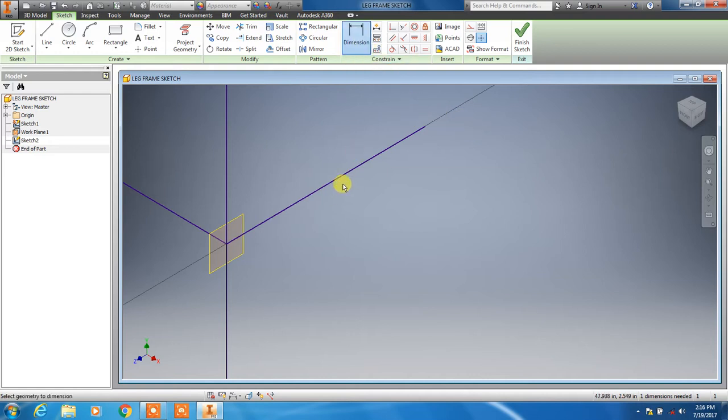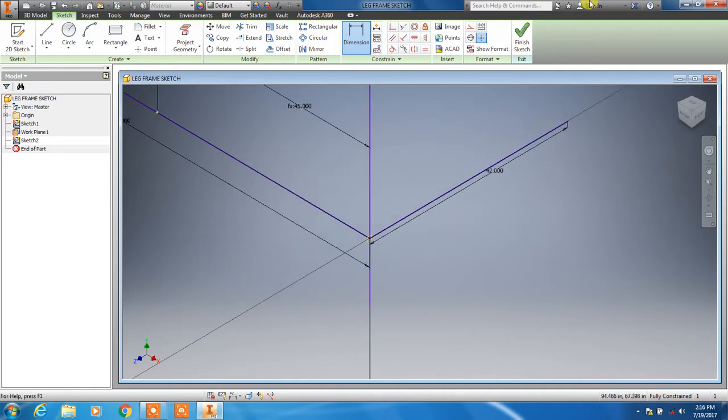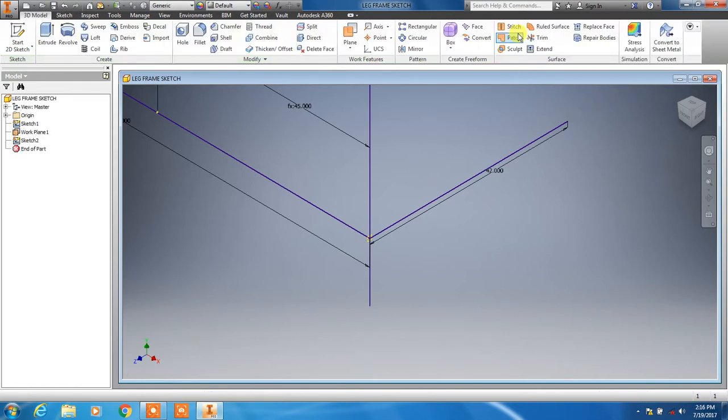I'm going to go ahead and drop a dimension because I want to be able to control this width. Again, we're using a 48-inch table, or we want a 48-inch top. So we're going to take 6 inches off of that. So let's make this a 42-inch width. Okay, and we're going to say finish sketch.